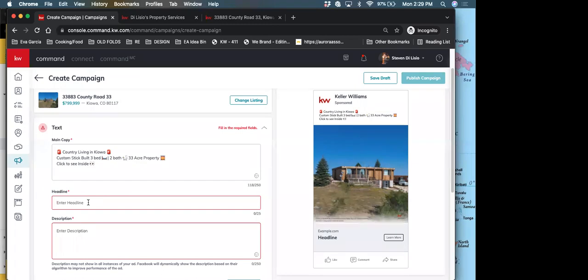The formula is the hook, three pieces of info, and then a call to action. That's it. We don't need to make it more complicated than that. You might add some more emojis, do some cool stuff, but it needs to be pretty short and sweet. Seems to be the best way to go.